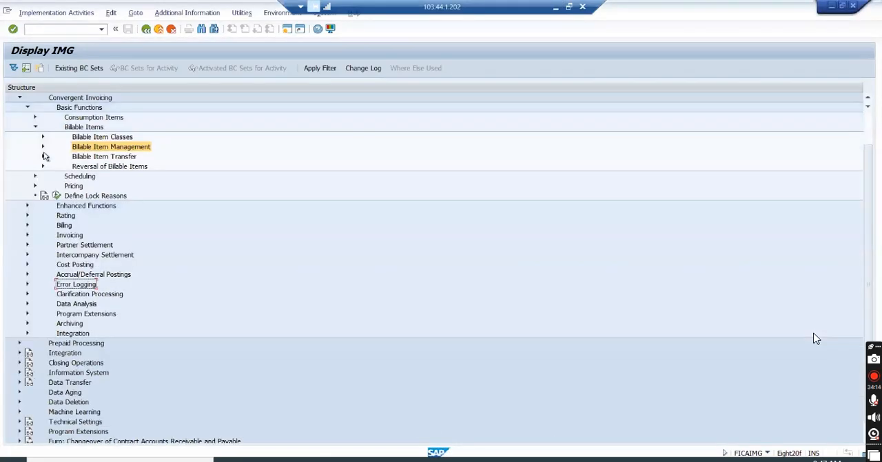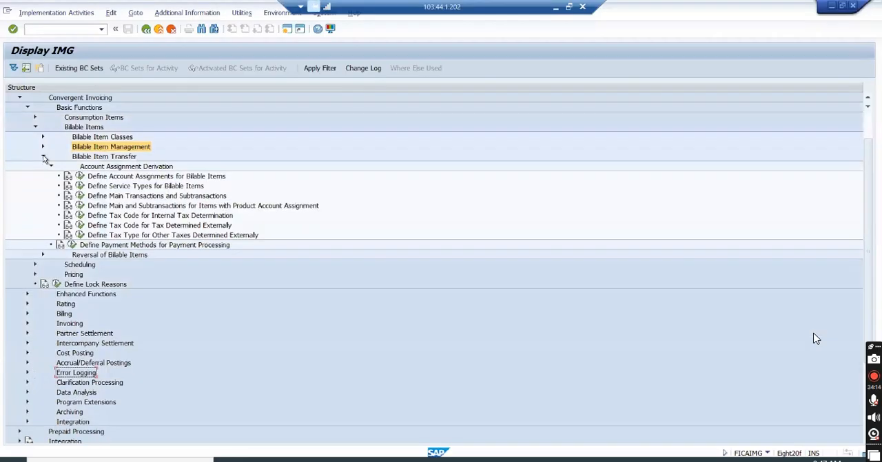Okay, so next we'll go to B-level item transfer. Now in B-level item transfer, slowly we're going to do the account assignment. What is account assignment? Everything we do for accounting is going to hit the financial statement. So how are we going to do the account assignment?